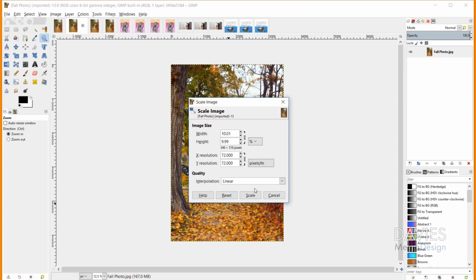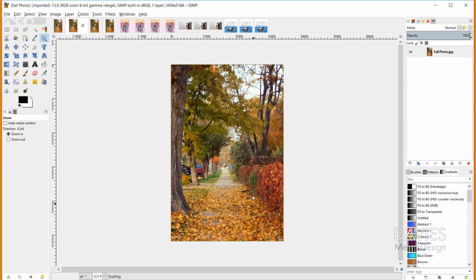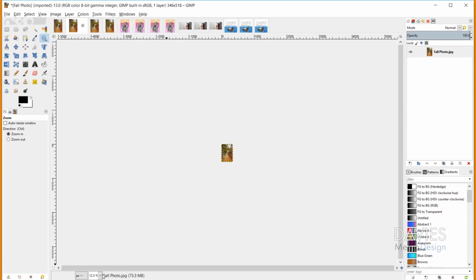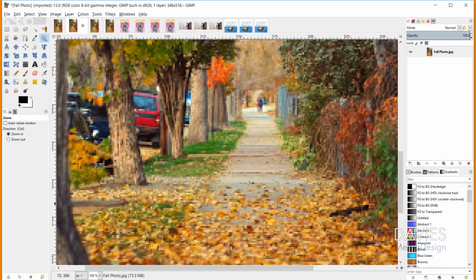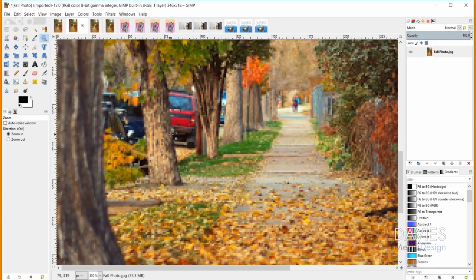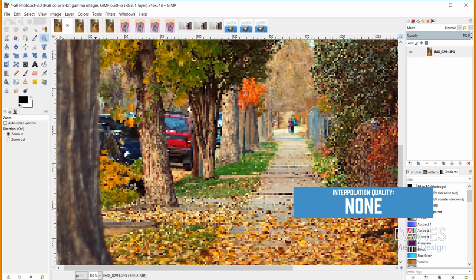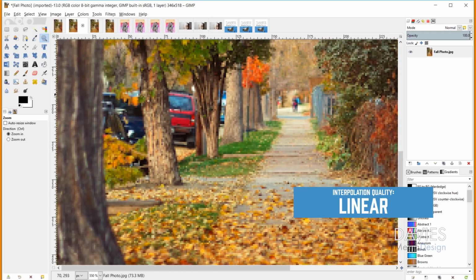set interpolation to linear. So this is slightly better and it should be slightly slower now. And I'll hit Scale. And then I'm just going to change this to 400% and then click one more time to get to 550. So you'll see here, this is not quite as pixelated as our first one. So this is with none. And this is with linear. So it's a little bit smoother here.